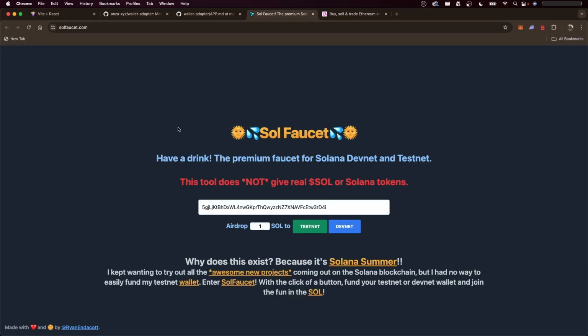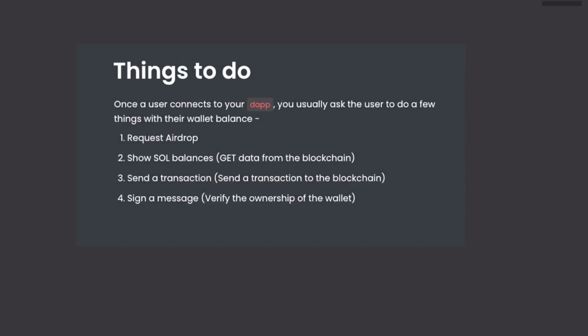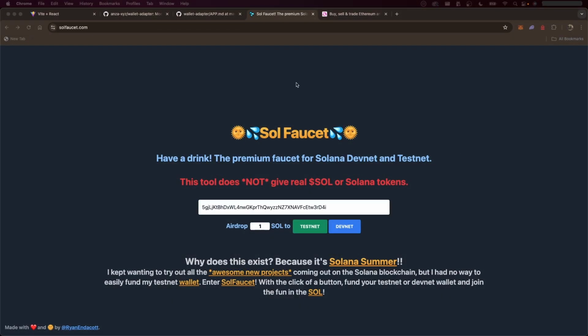Does this website let you do the same thing? It doesn't. It doesn't use any of the wallet constructs. It doesn't let you connect to your wallet and automatically send Solana over there. It asks you for the public address. But since we want to learn about the Solana wallet adapter, we want to learn about doing things using the Solana wallet adapter, our website is going to be slightly different.